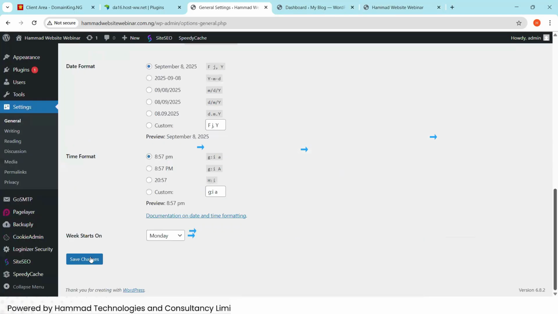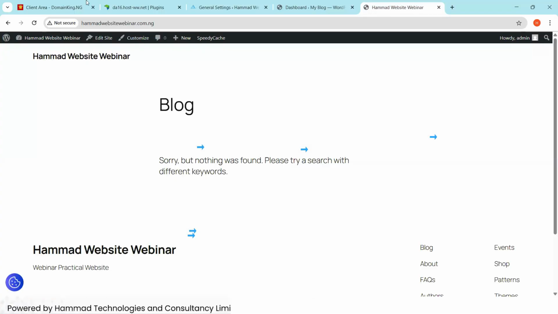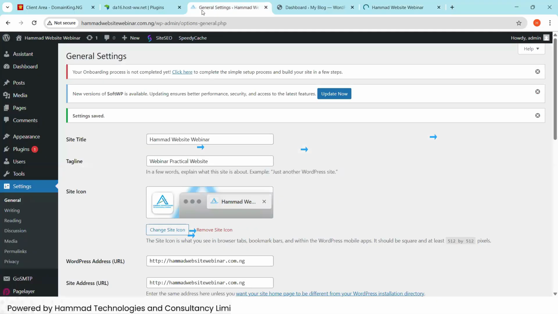So you scroll down, whatever you did, you can save, or you can wait until you finish all the changes and then you save. So now let's refresh. So you see immediately I put it, under this general, we have this icon here. So we have Amma Technologies logo as the site icon. So this is what this icon did for you. So maybe you cannot see it here, but you see it here, it appears.